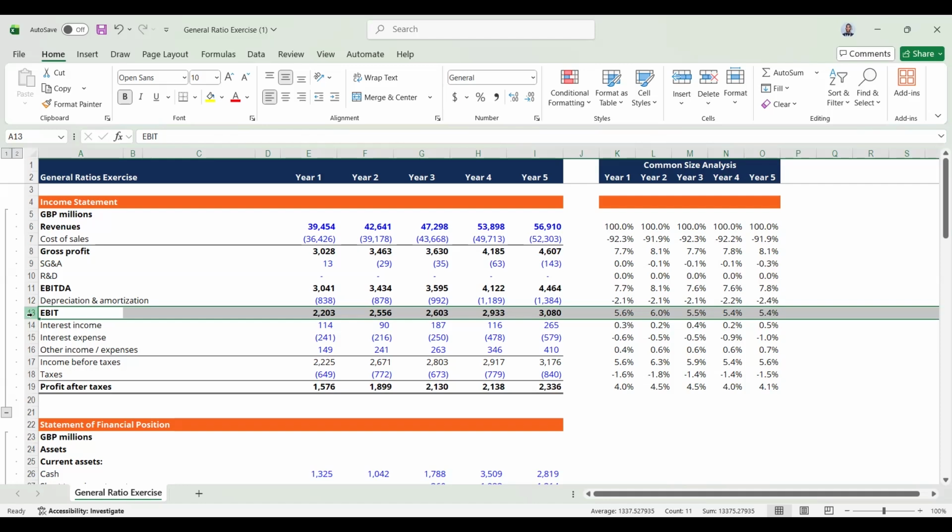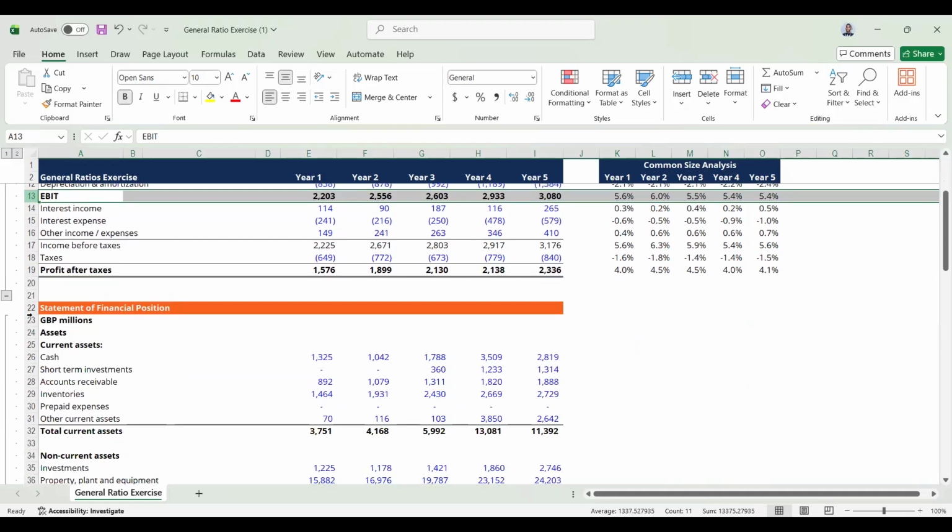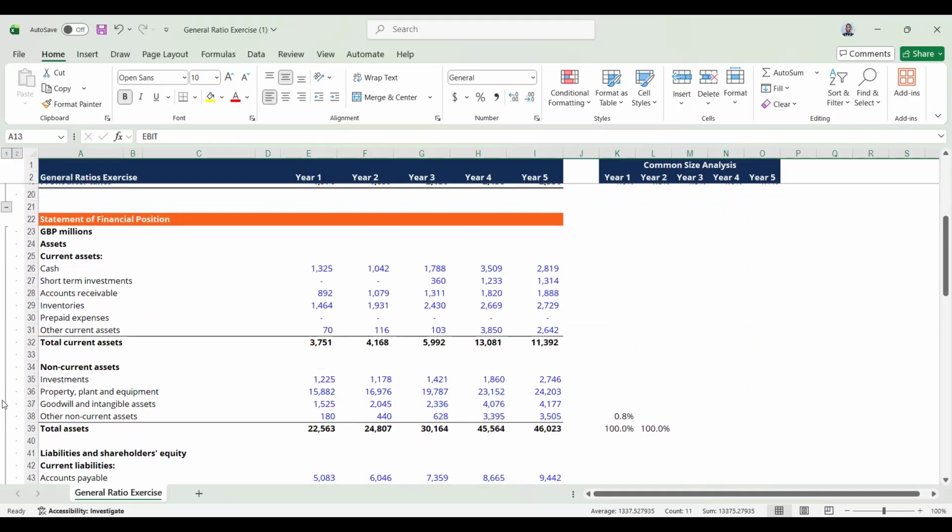In common size analysis, you are trying to compare the revenue with every other line item. So you're trying to say, cost of sale is how many percent of revenue, gross profit is how many percent of revenue, operating profit is how many percent of revenue, and the likes. So that is how we do the common size analysis. Now let's quickly use this to calculate our common size for the statement of financial position.